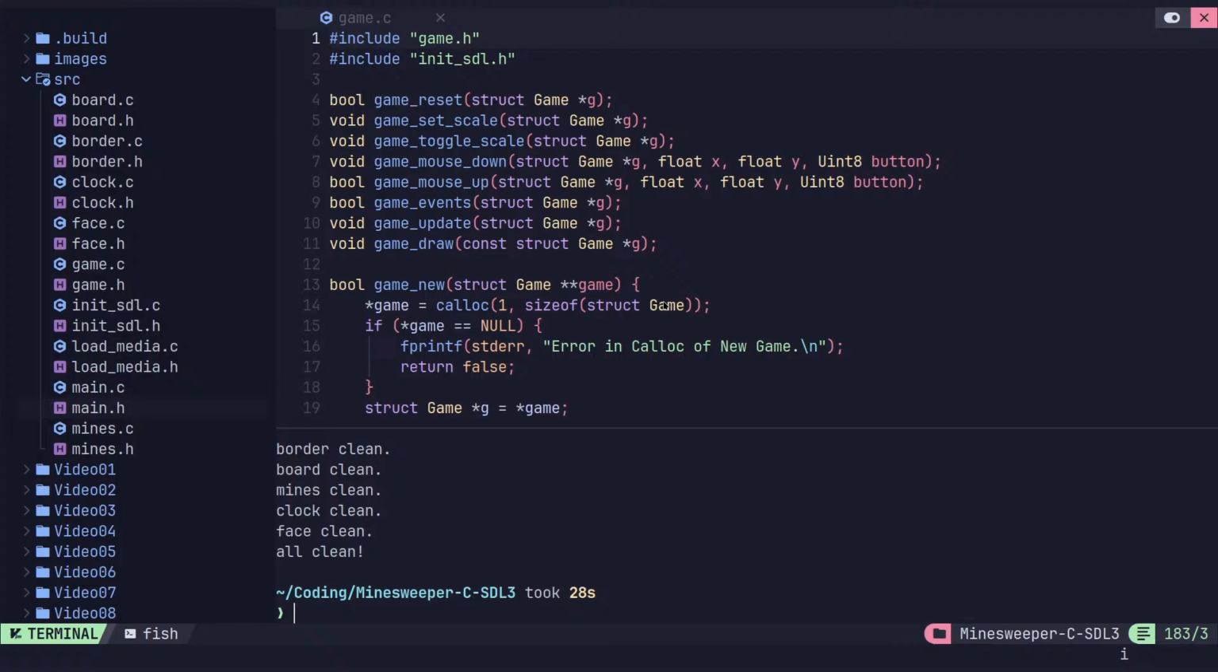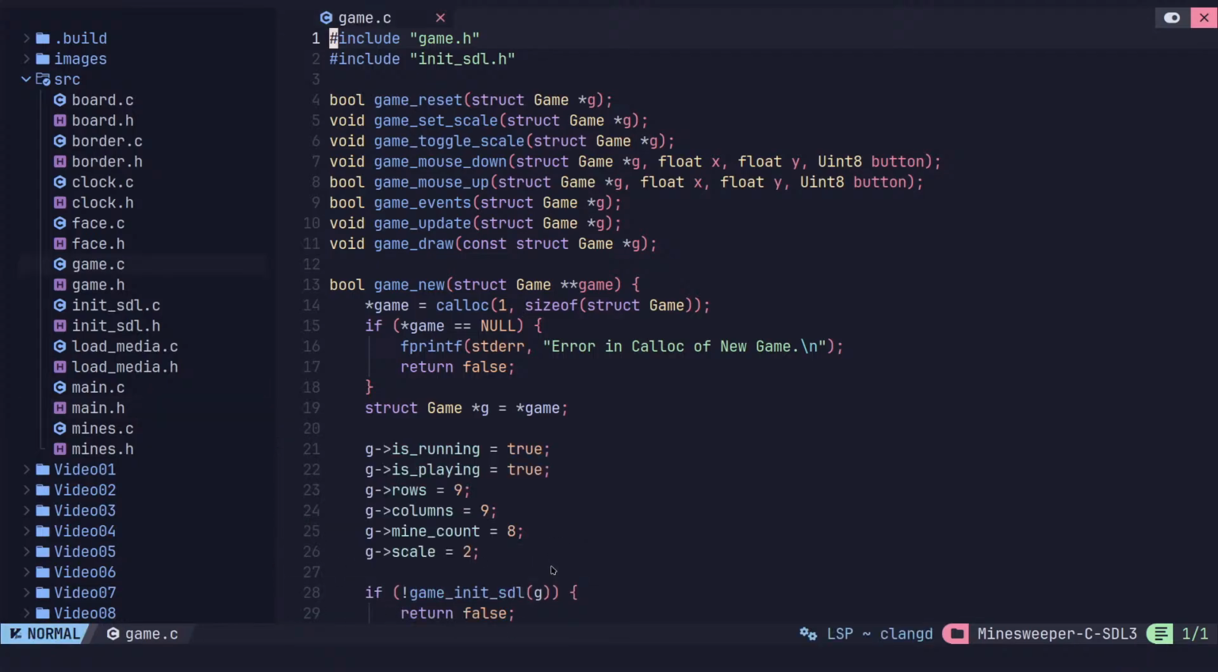Okay, so we're going to need basically a function in everything except mines that is going to be able to recalculate how big different things are, because we're going to have a different amount of rows and columns. So the border will be in a different position, the screen size will be different, and all that stuff.